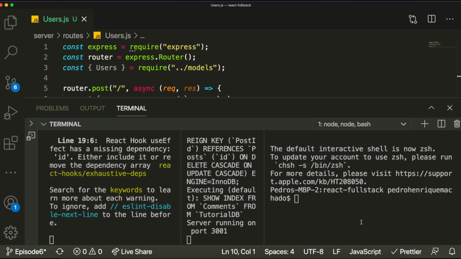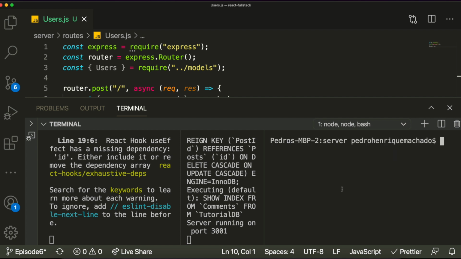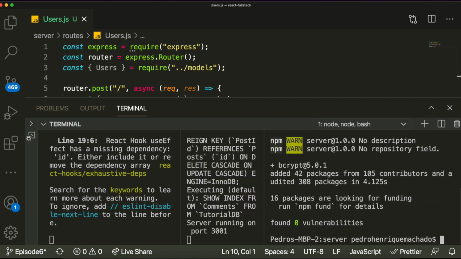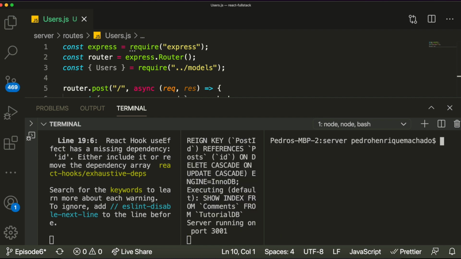We're going to navigate towards the server folder like this. You can see we're inside of the server folder. And now I just want to install a very famous library called bcrypt. This library allows us to hash strings. And what I mean by hash is, think about it this way. We want to have an application which stores passwords.